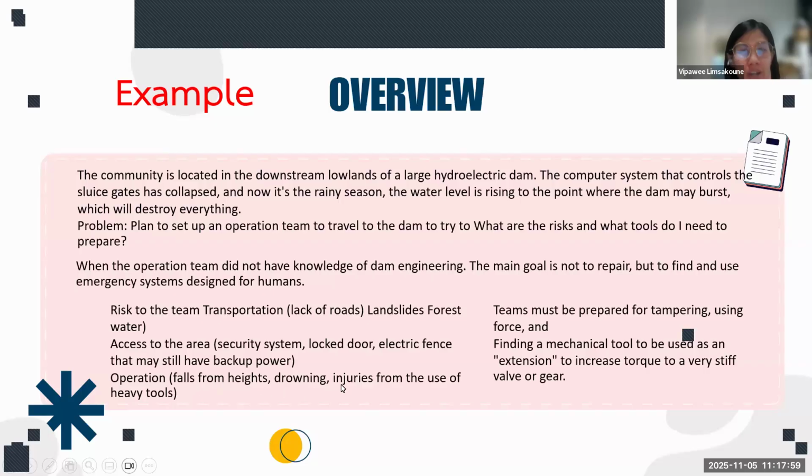During the operation, for example, I need to open the valve. There are heights, there is flooding, right? And there are heavy tools.